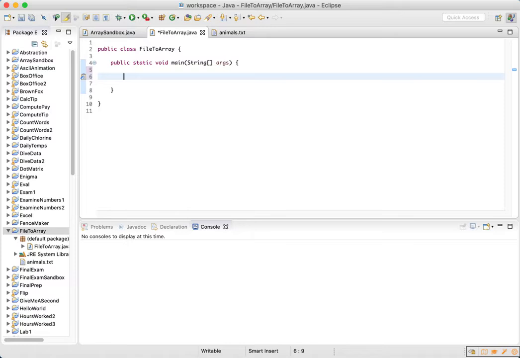This would be a good use for a helper class so that I could figure out the number of lines in my file, because before I can dimension and declare my array, I need the number of lines. So let's assume that we will have in our main program int numLines equals lineCount, the name of the method, and I will pass in the name of the file, animals.txt.